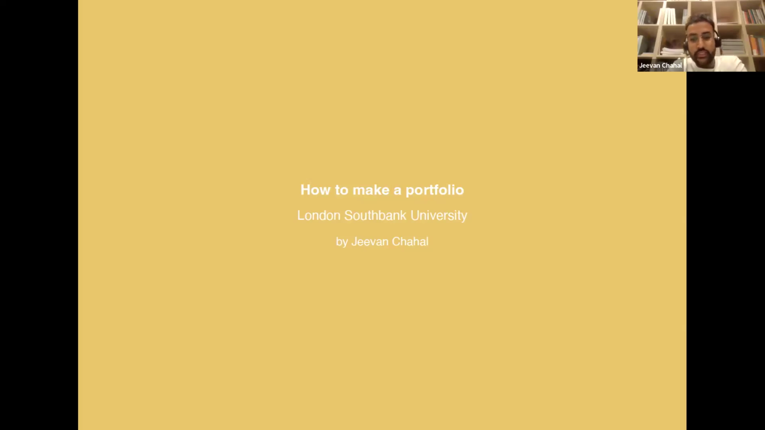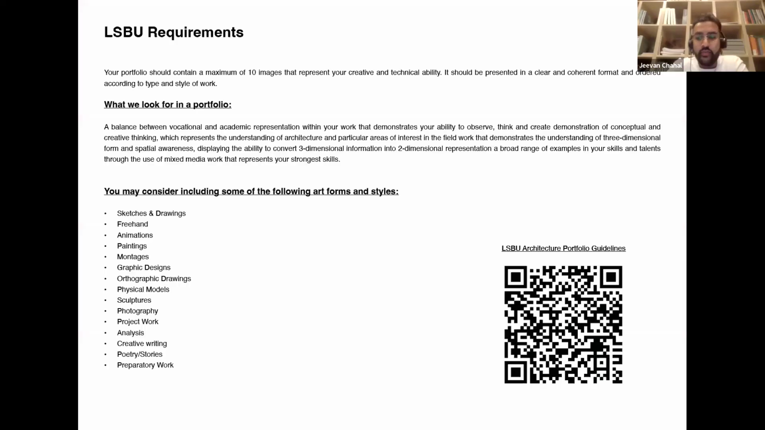I'm an architectural assistant at JTP, and I'm going to give you a quick insight on how to make a portfolio for your undergrad applications at London South Bank University. So the first thing to do is to look at the LSBU requirements. This can be accessed on the website. I've put a little QR code on the bottom right hand side of the page, which will take you straight to the architecture portfolio guidelines.